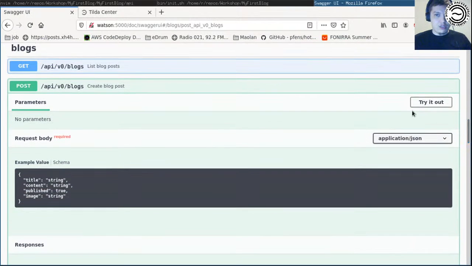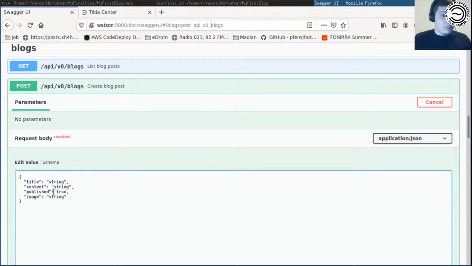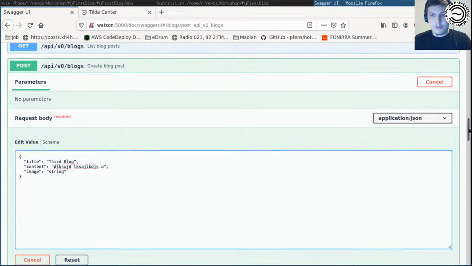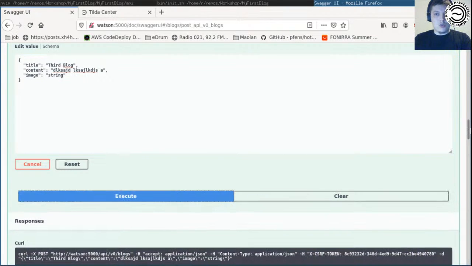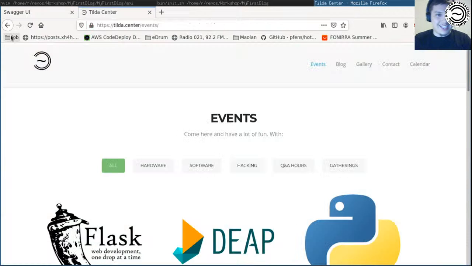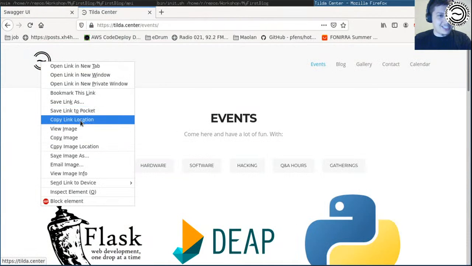Let's try and say except, of course, the published field, because we said, okay, if this is missing, it has a default value. Now if we say here the title is third blog and some gibberish, and I don't care about the picture at this moment, and go execute, we will see it's not a valid URL. Okay, I do care about the picture, I forgot about that.